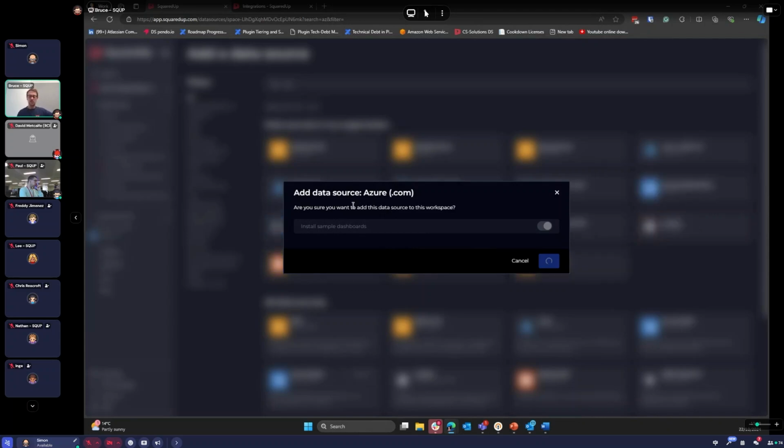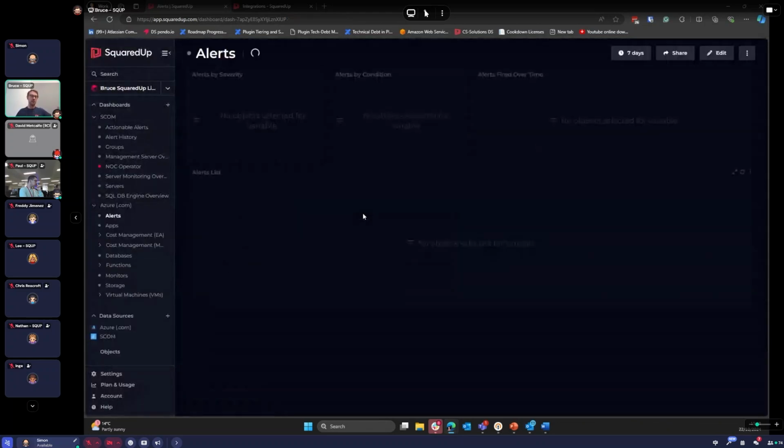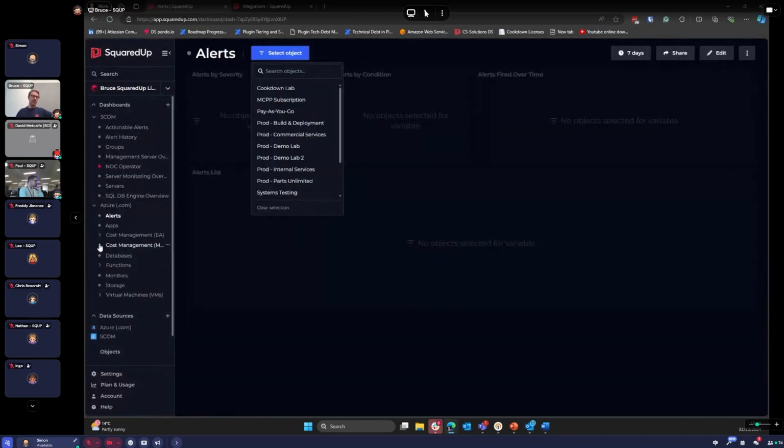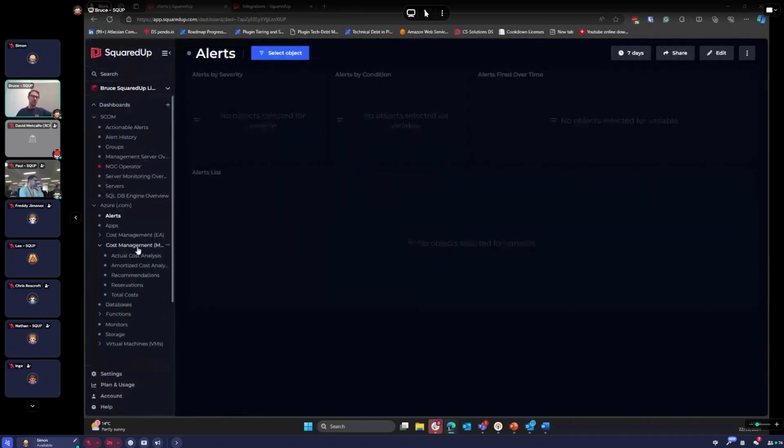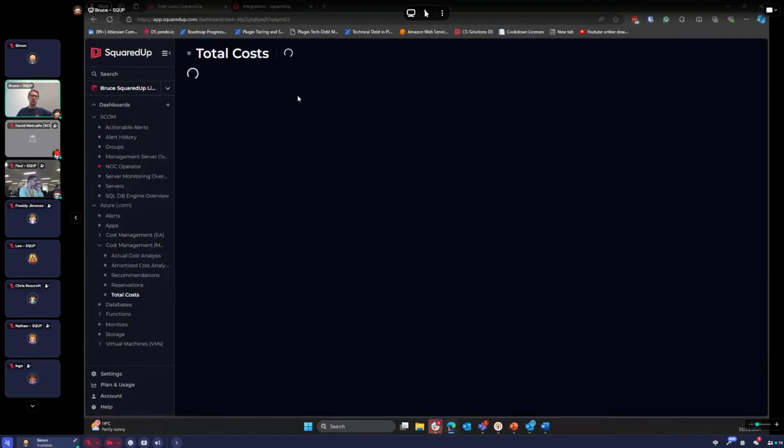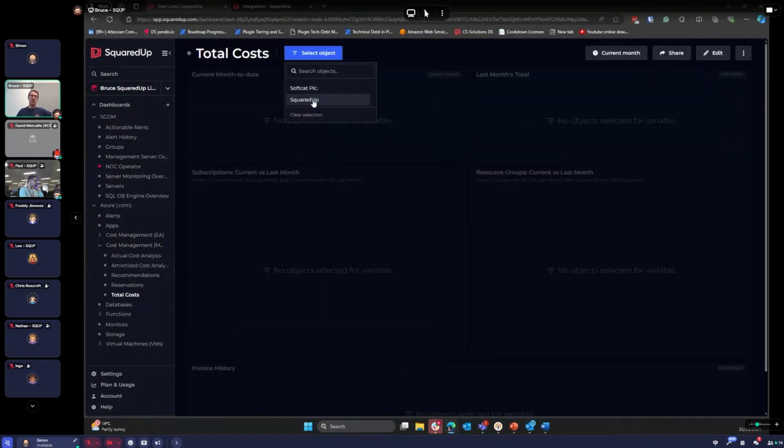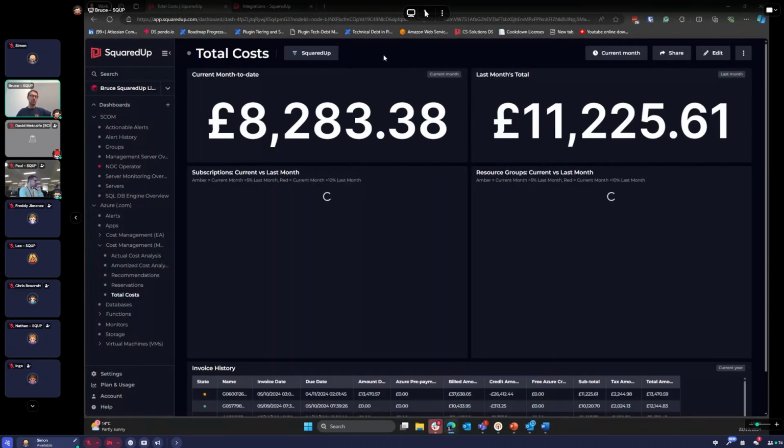Some of the use cases you saw demoed in the keynote we're replicating in out-of-the-box dashboards. So you saw some examples of cost management, essentially, from Avidi. We have some of that built into the products out of the box. So there are some cost management folders here. So let's have a look at our total cost and scope this to our management group of SquaredUp.